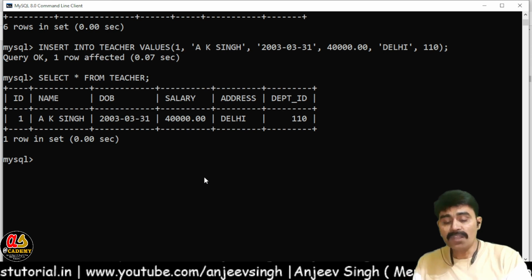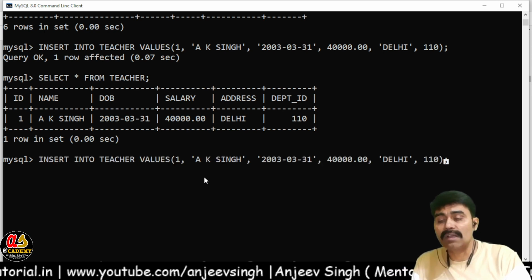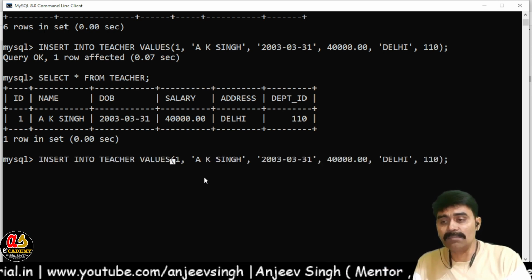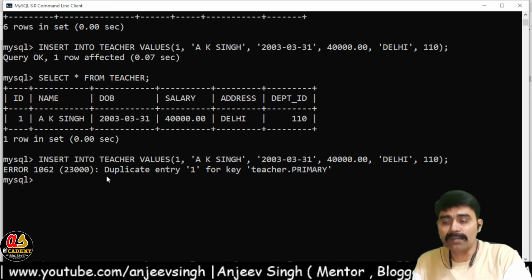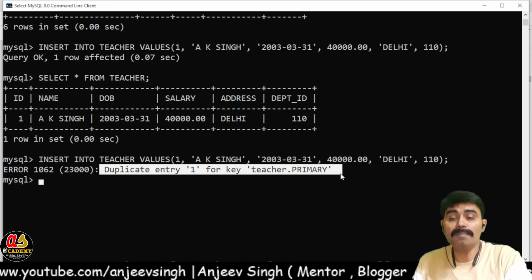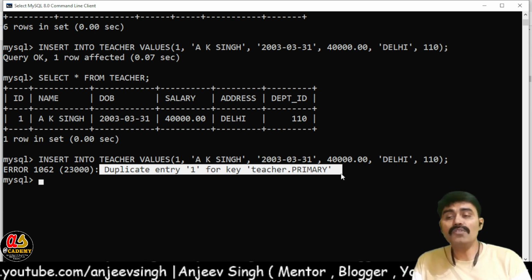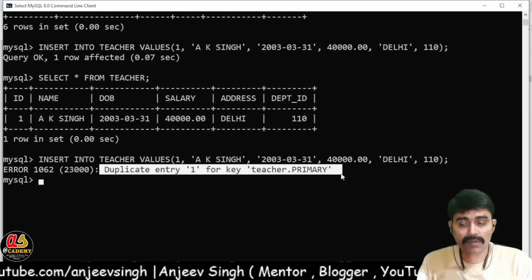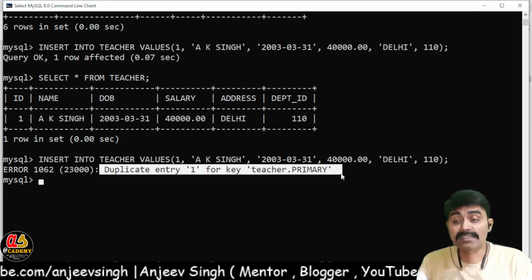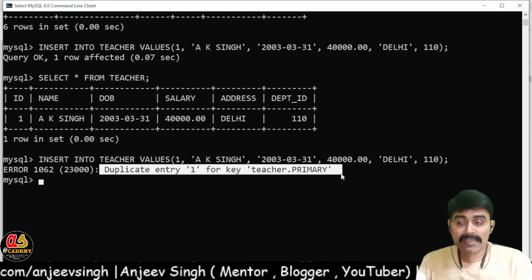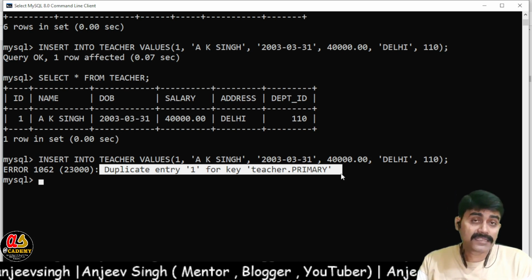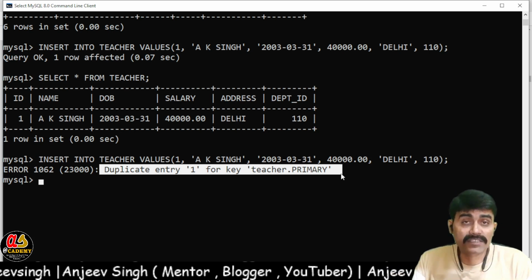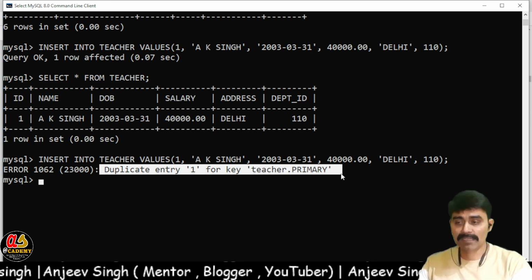Okay, fine. Now I try to insert one more record, insert into teacher, and this time I want to insert the same record. Now look at this, I'm getting an error message, and this error occurs due to the primary key. So now you understand, you are not able to insert more than one record having the same unique ID. It means ID is the primary key here, so you are not supposed to give the same value, nor to enter a null value.